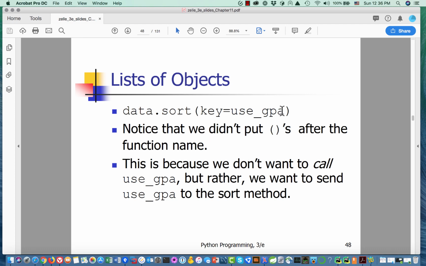Notice that we didn't put the parens after the function name, and that's because we use the parens when we're calling the function. We don't want to call it. We want to pass it to the sort method, and then the sort method is going to call it. Now this is a pretty fancy Python feature. We can pass variables. We can pass the fields on objects, and we can actually pass methods as well, or functions.